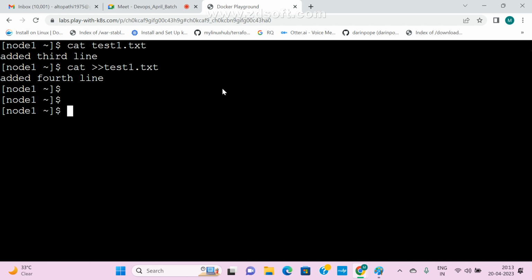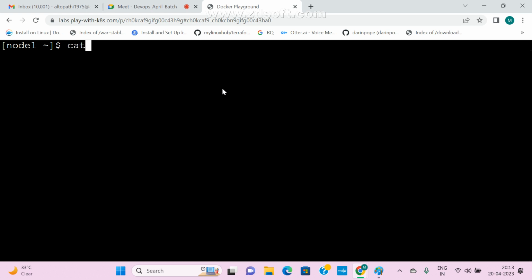Now check it. Earlier I used only greater than. Now I use double greater than. Double greater than is nothing but append. Append means adding. So already we have some data. Now I use a double greater than. Now what is the content? Only one line or two lines? Append means adding. Now can we see two lines or only one line? Two lines.